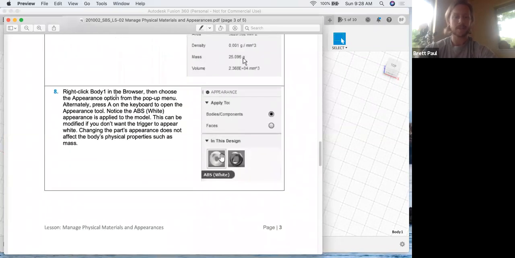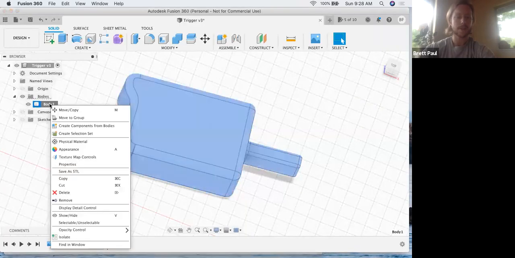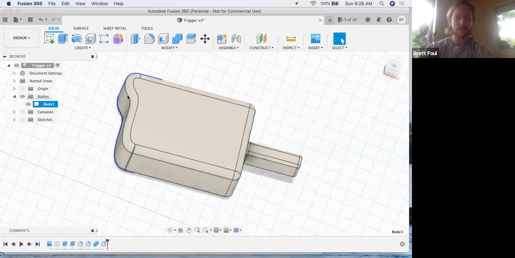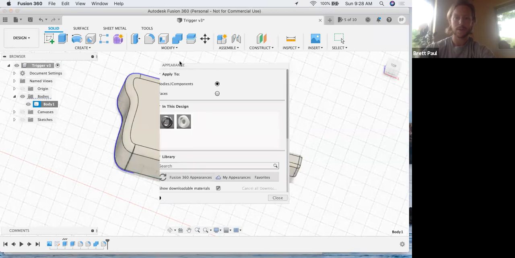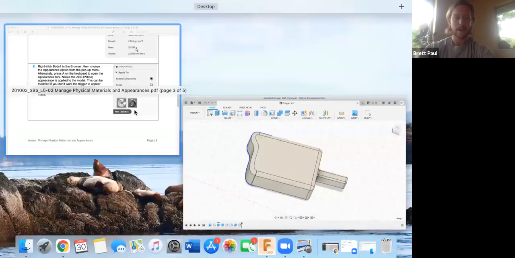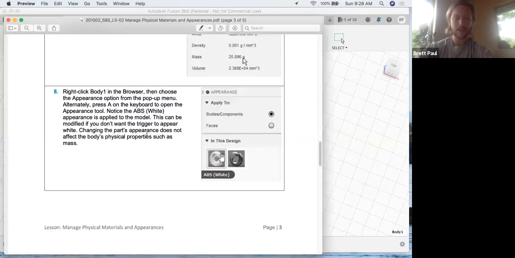That was step 7. Step 8, right click on the body in the browser and then choose the appearance option from the pop-up menu. So we've done this several times now. Well, this is a different control panel. Notice the ABS white appearance is applied to the model. Alternatively, press A on the keyboard to open the appearance tool.